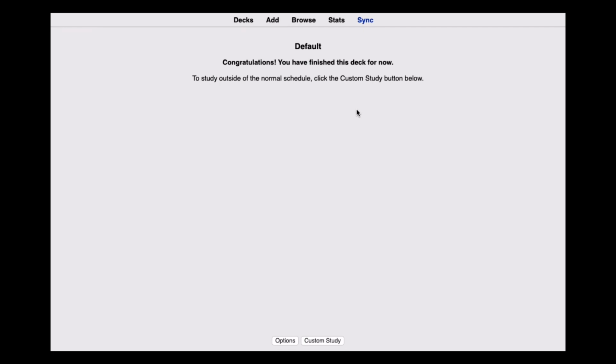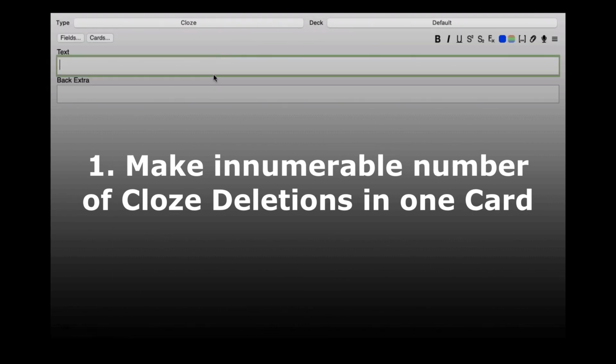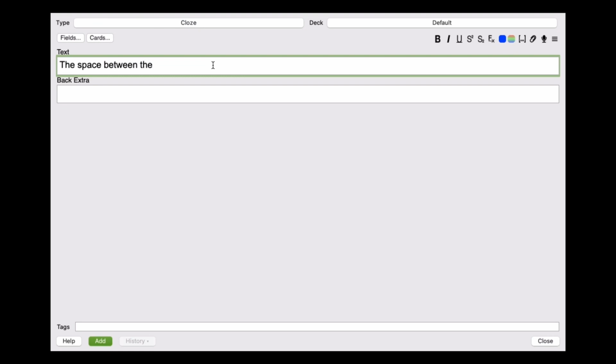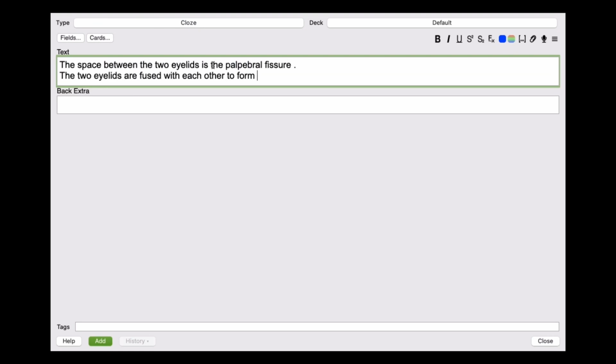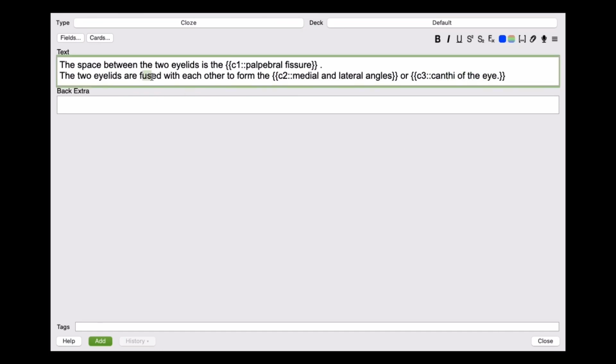And let me show a few ways by which you can use cloze deletion to the maximum. One very important thing is you can make innumerable cloze deletions in one single question. For example, here I have typed out some points from anatomy. Basically, I am going to create a cloze out of these two sentences. See, now we have created one cloze deletion, but we can also create another one, and we can make innumerable number of cloze deletions. Canthi of the eye, the two eyelids are dash fused with. So see, we can create innumerable cloze deletions.